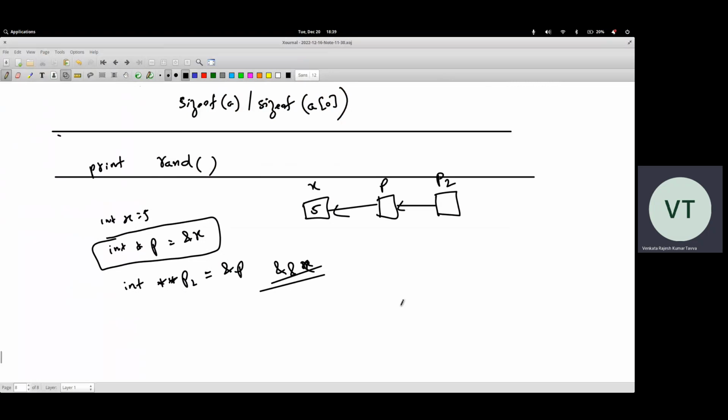If I want to print x, I can say star p, or I can also say star star p2. Both will point to x only. If I just say star p2, it will point to p. If I say star star p2, it will point to x. So this is something which you just need to know.